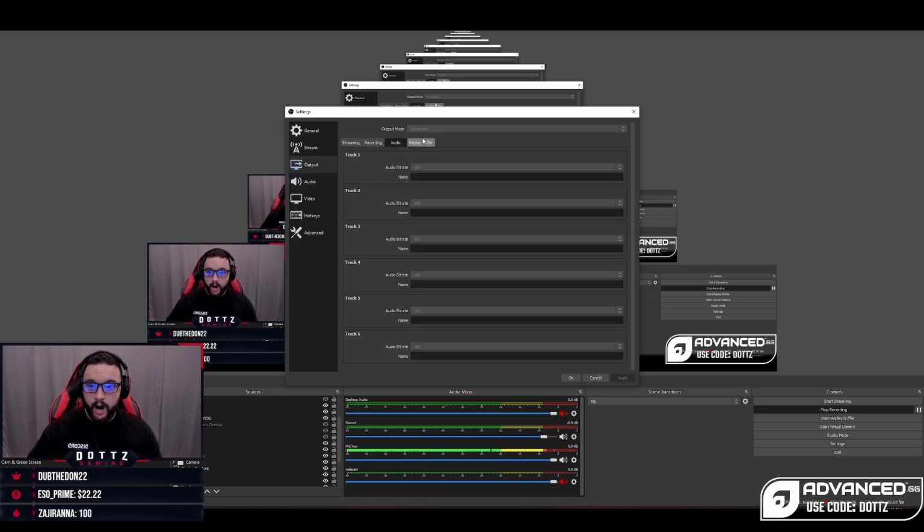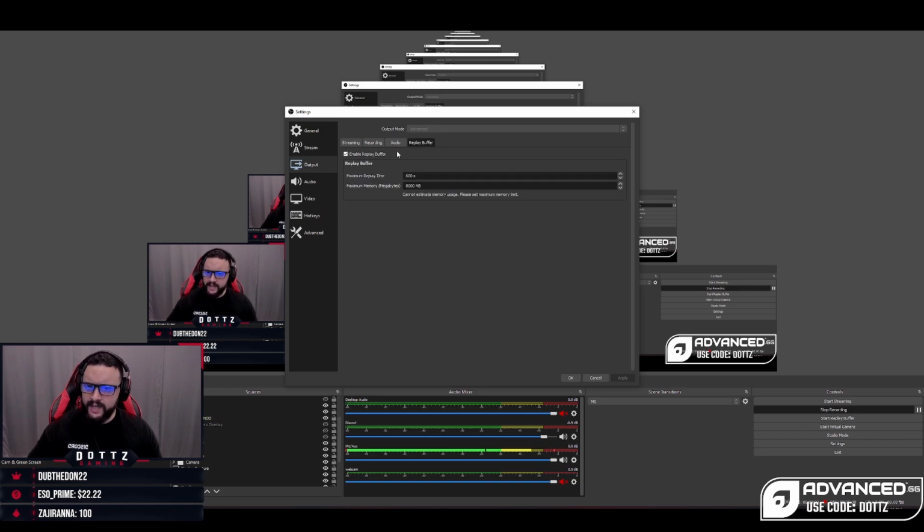I don't do anything here with the audio tab. Replay buffer can be used if you want to use it. This is kind of the same type of thing that Shadowplay has, where if you turn on the replay buffer, you can save the last 10 minutes of whatever you were doing, right? This is good if you're streaming or recording a game and you just want clips. You don't want to record a 6-hour long video and then snip it down. You just want to record the individual clips. Enabling the replay buffer can be really good for that.